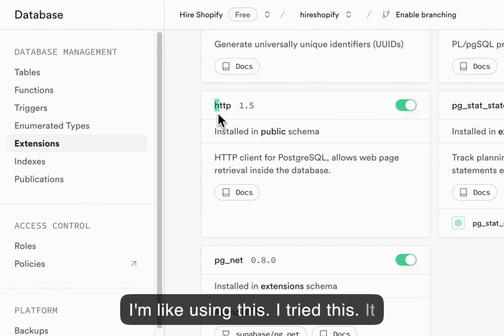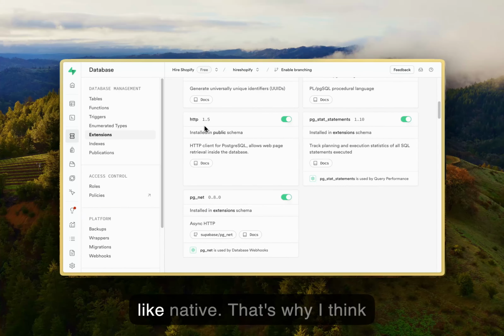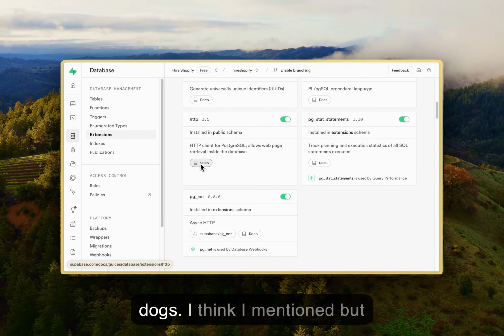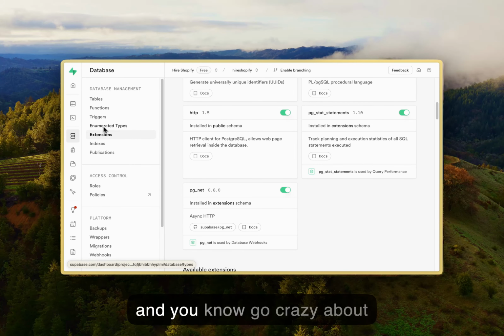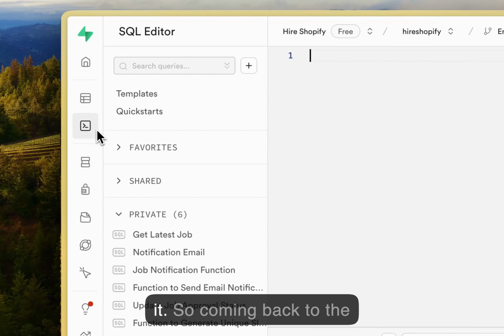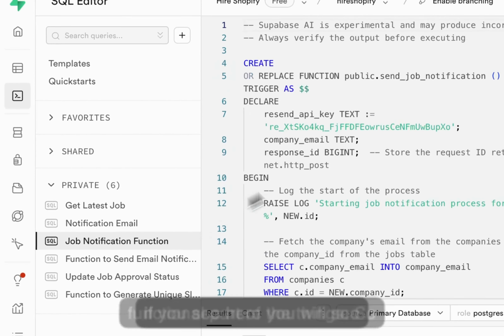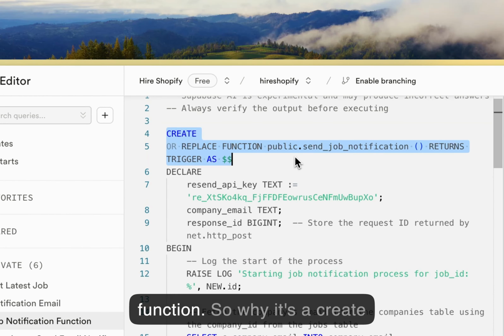I tried the other one, and it was not that great, or not native. This is the native one the Supabase team created, so it works like a charm, and you can see the extension in the docs here and go crazy about it. Coming back to the functional part, if you see here, there's a create or replace function.